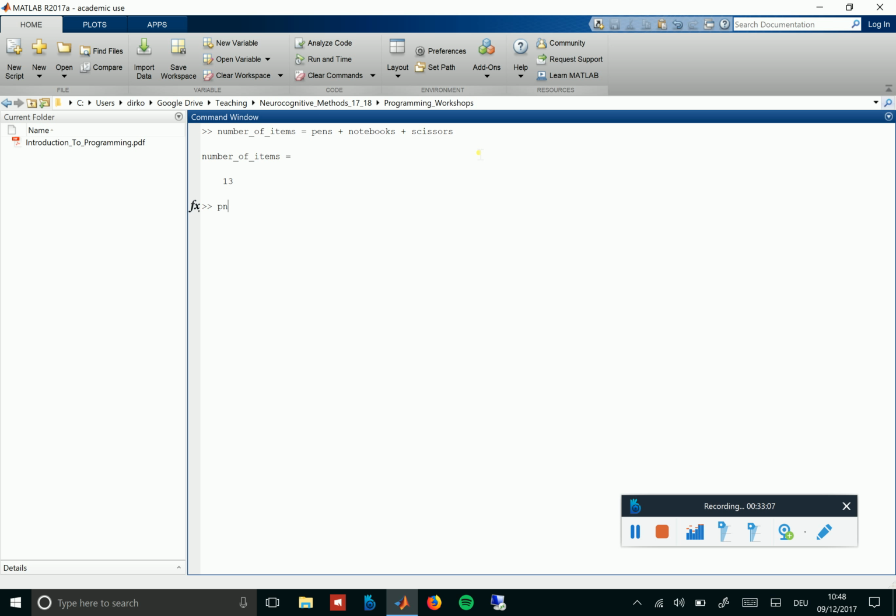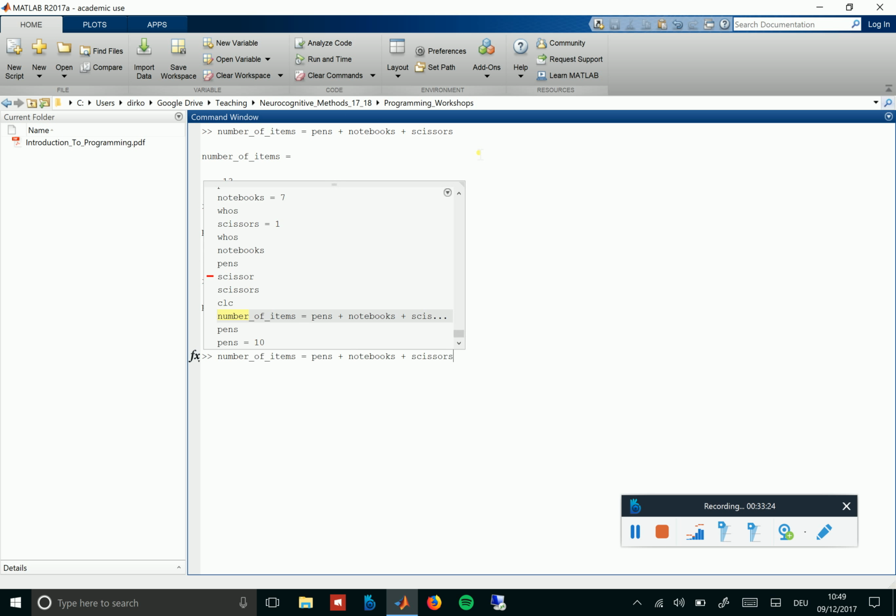Right now pens was 5. If you make a new assignment and do now pens equals 10, and you now again do the number of items, so if you type something and then hit the cursor up, it will bring up stuff that you've done before. What is your prediction of what number of items will be now?